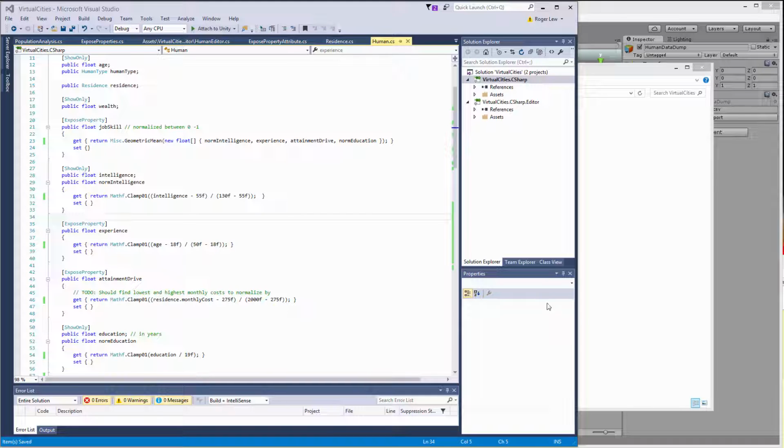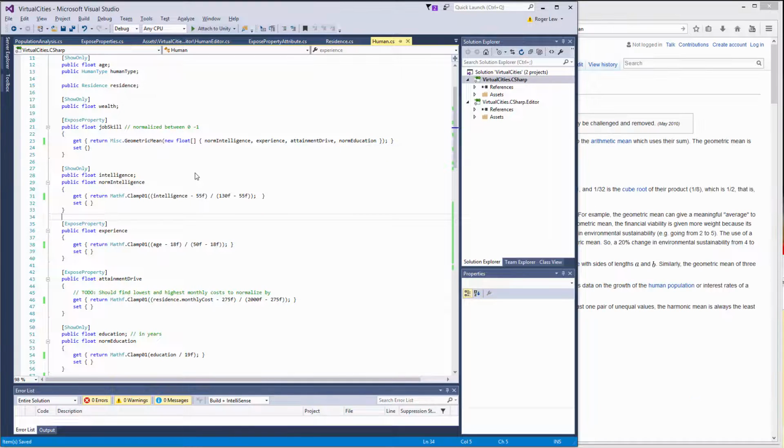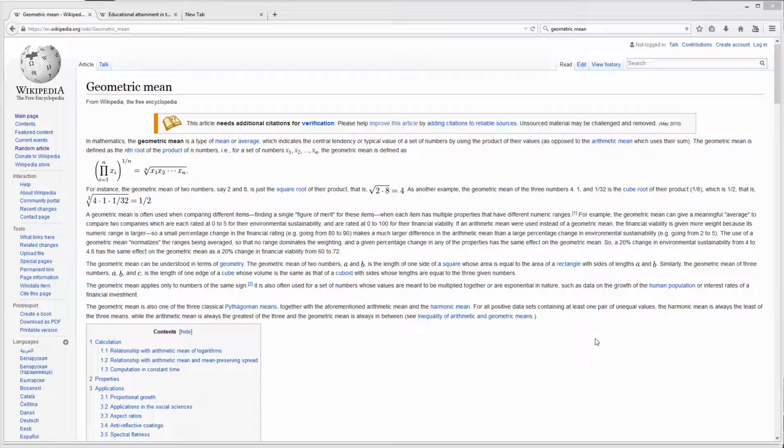So to begin, instead of taking the arithmetic mean, where I added up normed intelligence, experience, attainment drive, and normed education, now I'm taking the geometric mean. With the geometric mean, instead of adding up all the numbers and then dividing by their count, you multiply the numbers together and then you take the nth root of the numbers.